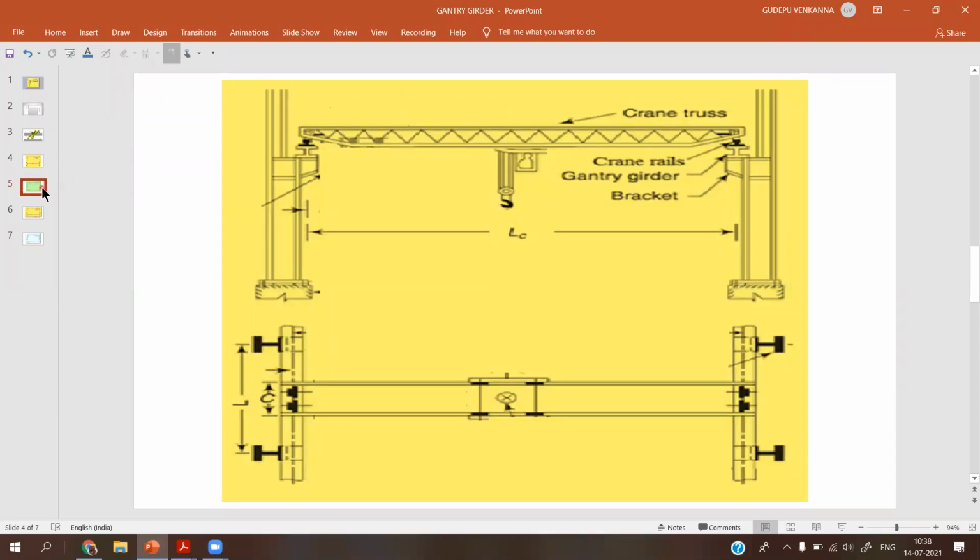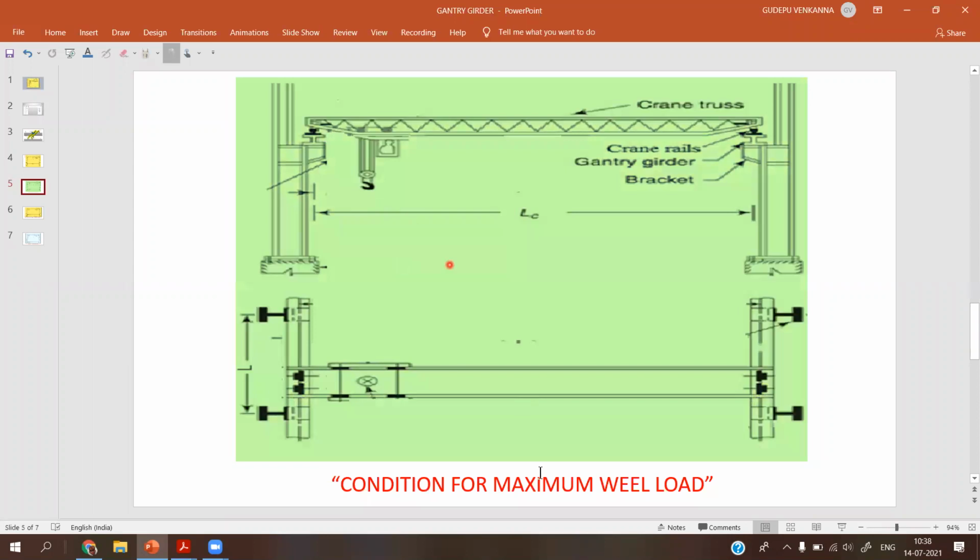But we have to observe this. So the first condition is the condition for maximum wheel load. Whenever we get the maximum wheel load is when the hook is very close to the gantry girder, or on the gantry girder.